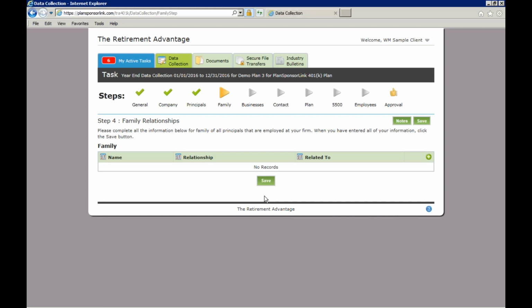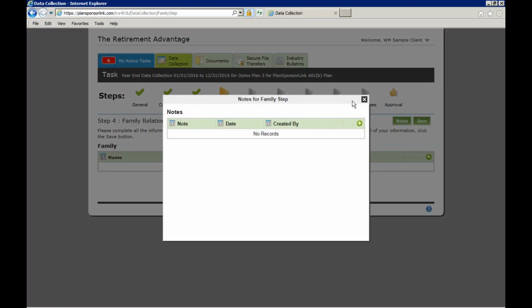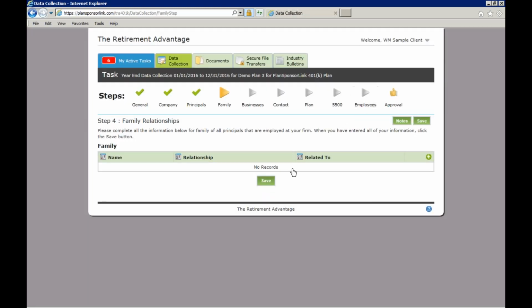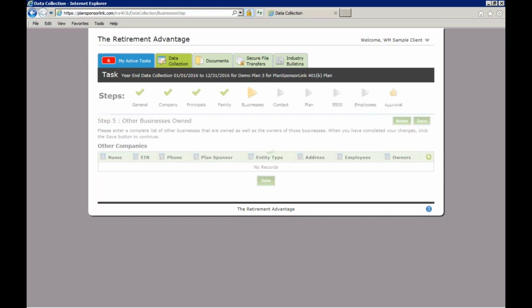As on all the other tabs, if you do have any notes that you would like to make, you can edit them or add them by clicking the Notes button here. But once you feel that the information reflected on the screen is accurate, click Save, and you will move on to the business step.